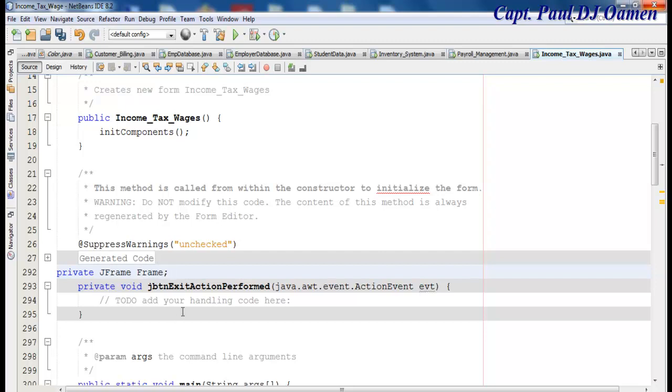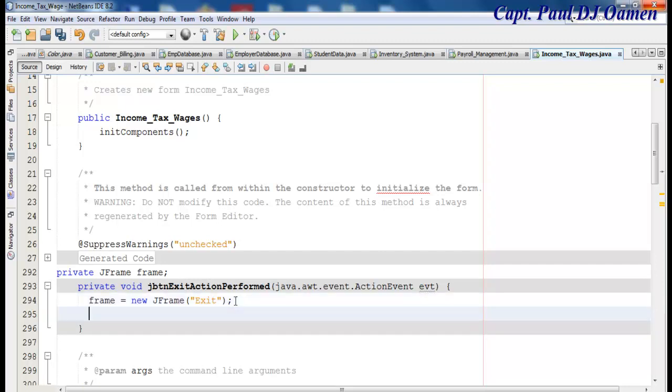There. And right underneath here, in the procedural area of the button itself, I'm going to enter as follows: frame. Actually, let's change this one to lowercase. frame equals new JFrame, and this very JFrame, I'm going to give it an alias of exit. Right, and press enter. Right there, we'll now use an if statement.